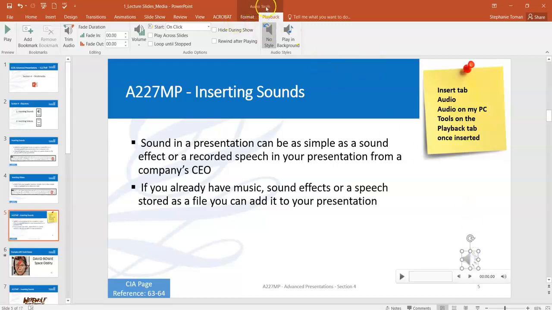Notice, as I said, the audio tools become available. So we have what they call the playback tab. It's quite useful. So you can fade stuff in and out. If you've got something that starts quite loud, you can fade in, or if you want to fade stuff out, use the other option.